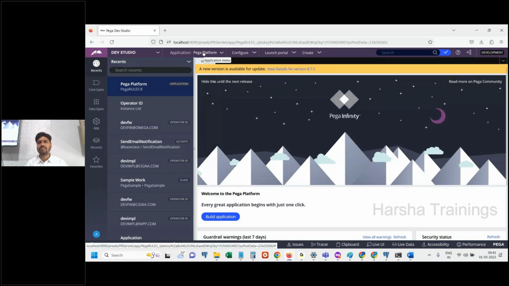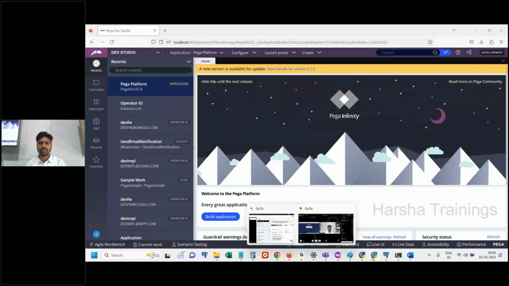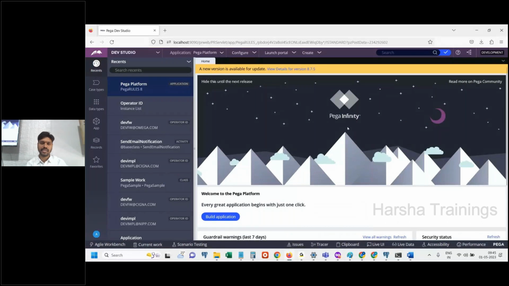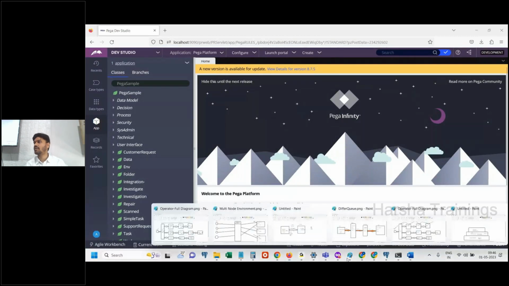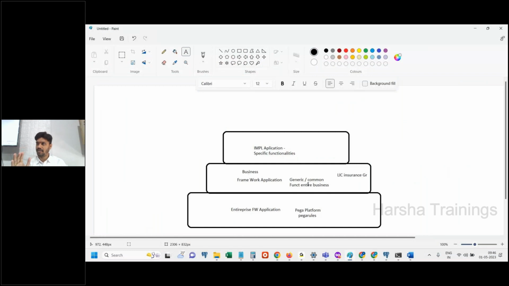So the tool which you're showing me right now, Pega Dev Studio, is the enterprise layer, right? Correct. Now the application can be anything. It can be ABC, it can be XYZ, anything. Does that also fall in the enterprise layer, or does it fall in some other layer? No, the second level. That's the business framework. Business framework, 2. Maybe implementation, 1.